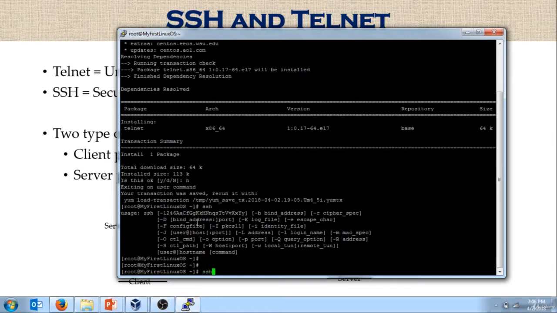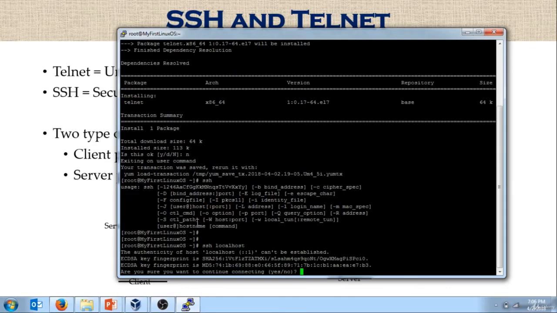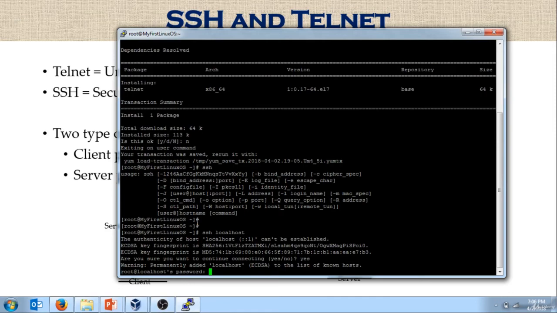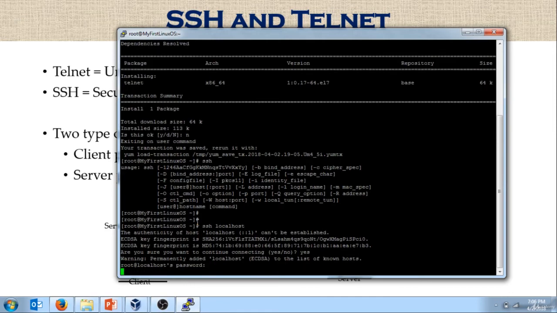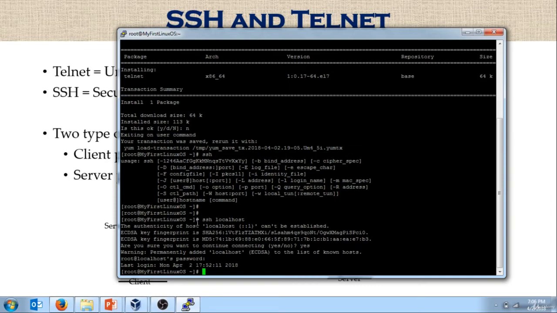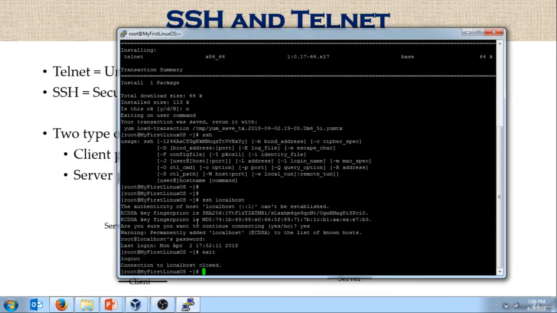We could do ssh followed by the IP address of the remote computer. But since we don't have a remote computer, we'll use the local computer, which is the same box that we are already logged into. When you hit enter, you're logging in as root, so put in the root password and you are logged into the same machine as before. So you could create as many sessions as you want. You could exit out and you'll come back to your first session.